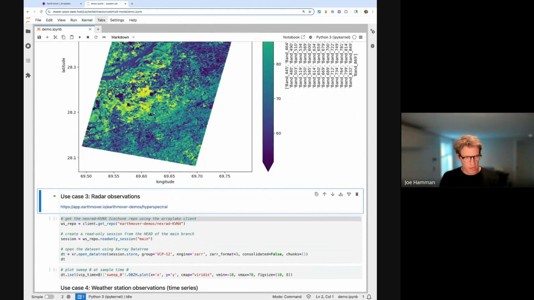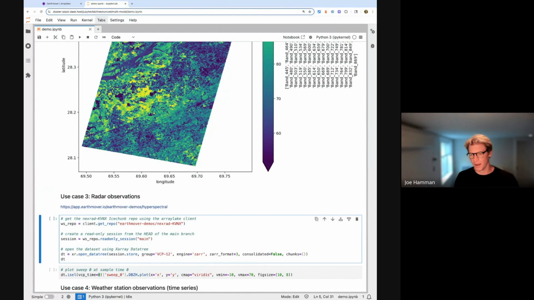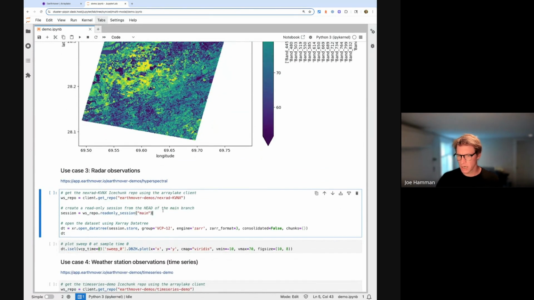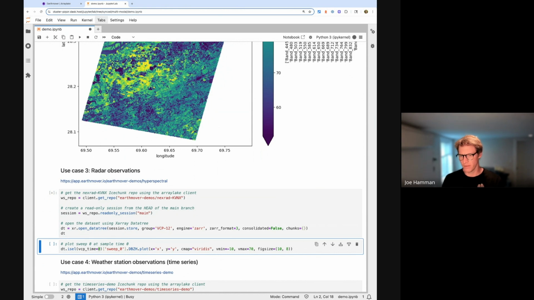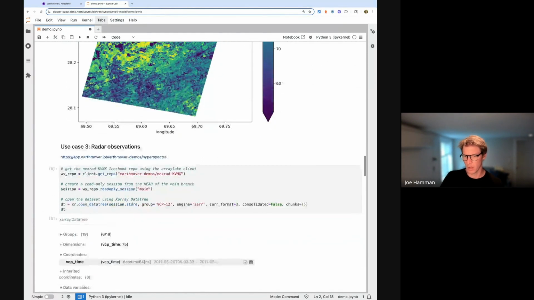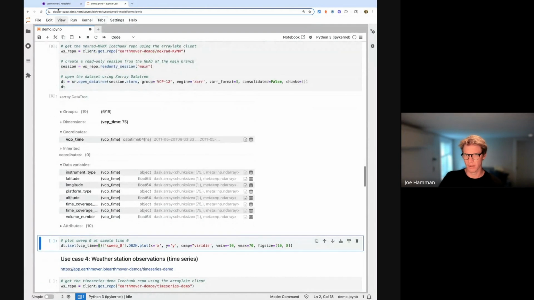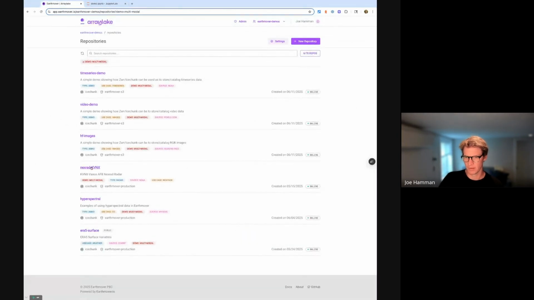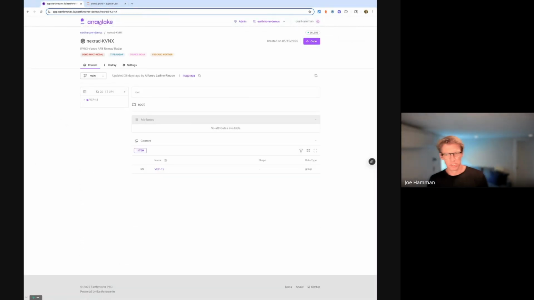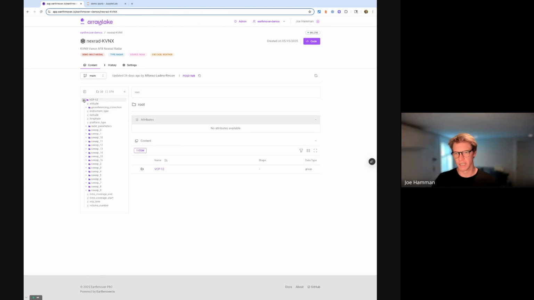Okay, another type of data that is pretty unique and is not one we run into as often as I'd like is radar data. And so what I'm going to show here is how you can open up the NEXRAD KVNX data set with DataTree. So DataTree is Xarray's hierarchical data format. And before I make a plot of this, I'm going to switch back to the web app for a second and just give a tour of how this data set is organized.